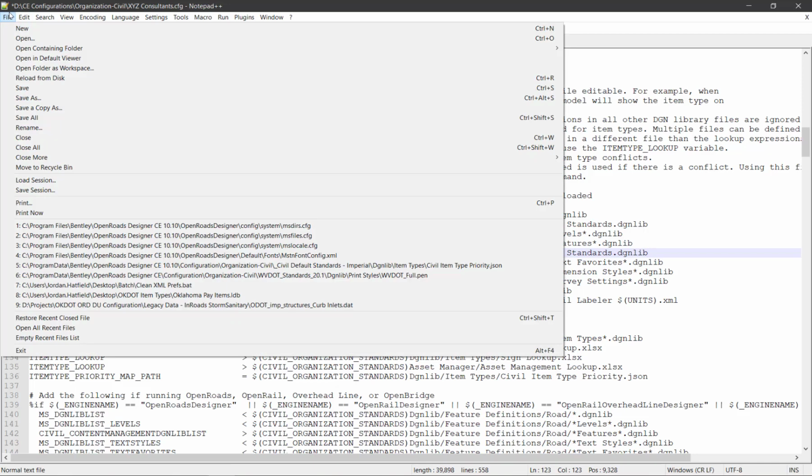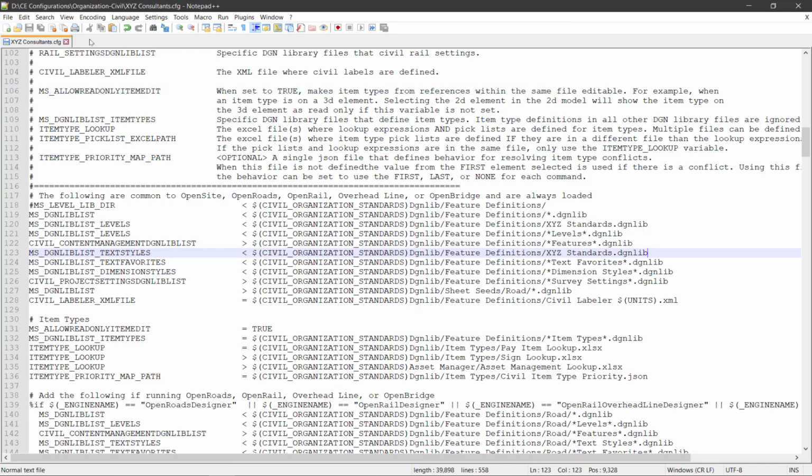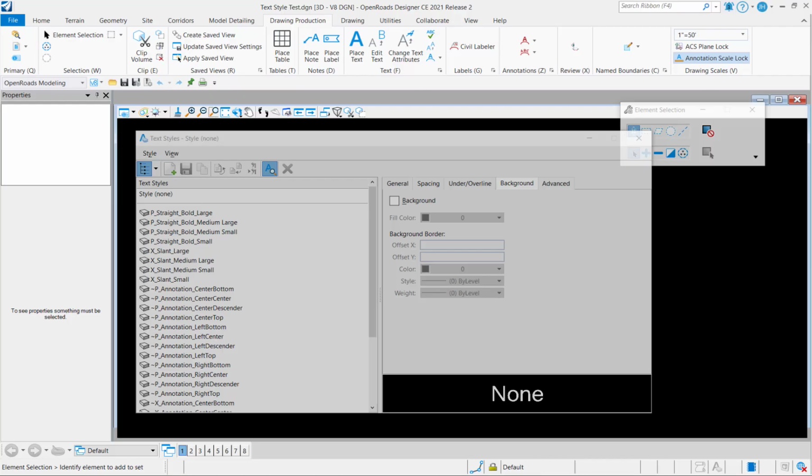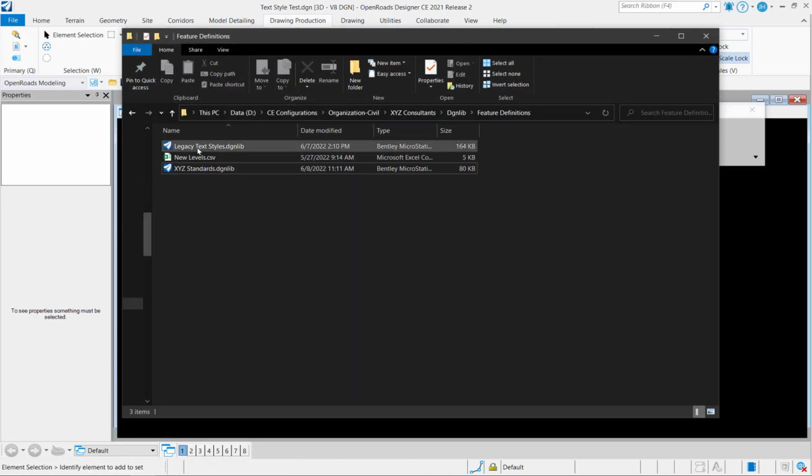Now I'm going to save, I'm going to close ORD completely so this configuration file can reload, and then open up a blank DGN. So now I'm in a new file, and if I go into the text styles dialog, I can see all of the text styles are coming from my XYZ standards DGN-lib. They're no longer coming from the legacy text styles DGN-lib, even though I still have that in that folder path, which I do not need anymore, so I'm going to go ahead and delete that.